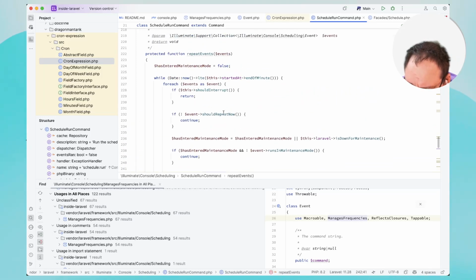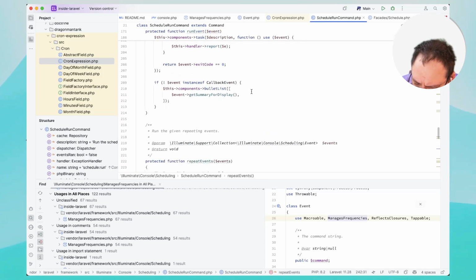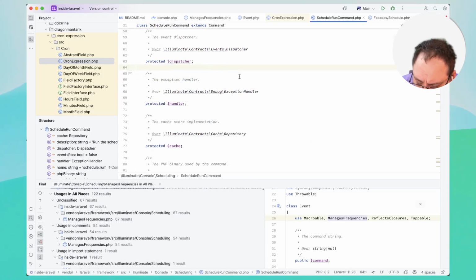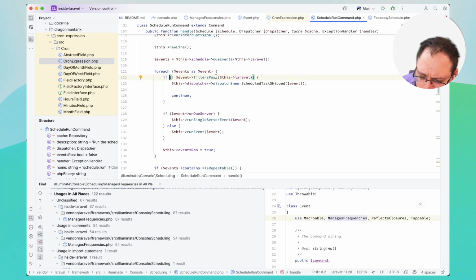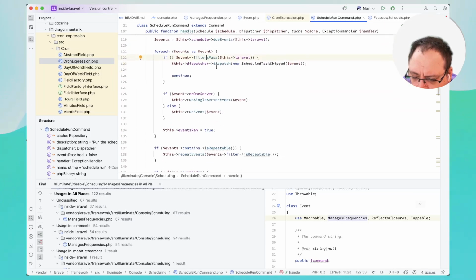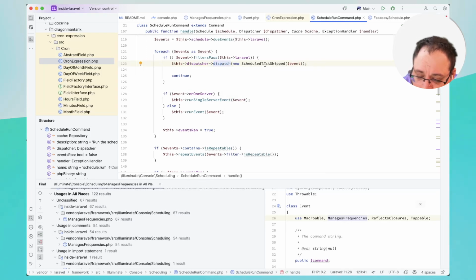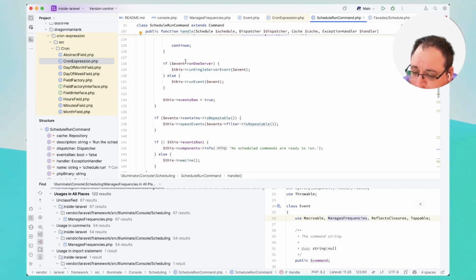Filters pass, okay. So if we're in here, oh, no, that's not the one we were in. We were in handle. Sorry. Here. It doesn't know what event is, I believe, which is why it's not getting me to the right place. It will dispatch a scheduled task skipped. That's nice. So you know when it was skipped explicitly. If event on one server, run single server event, otherwise just run it.